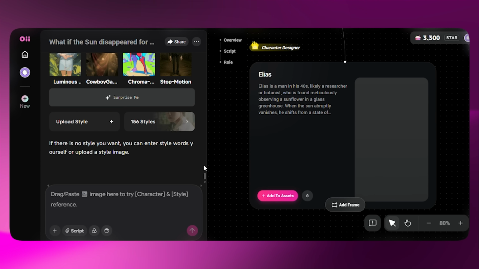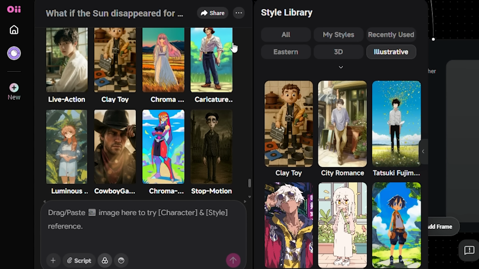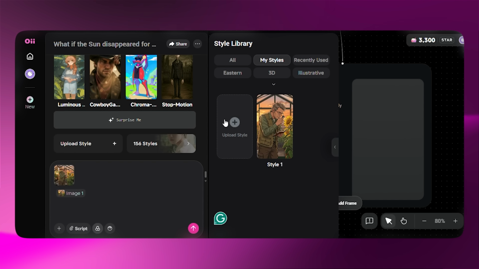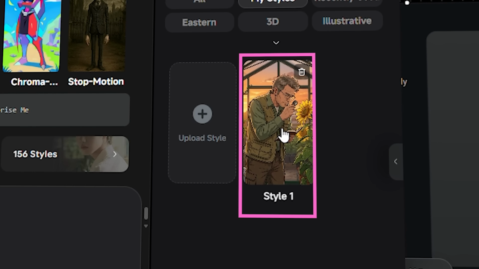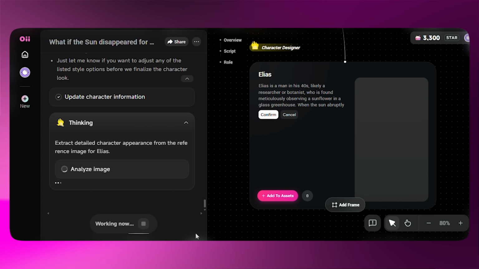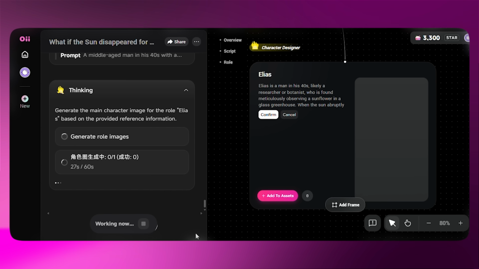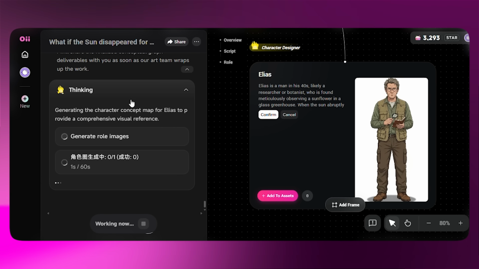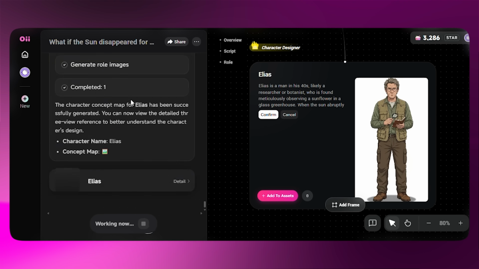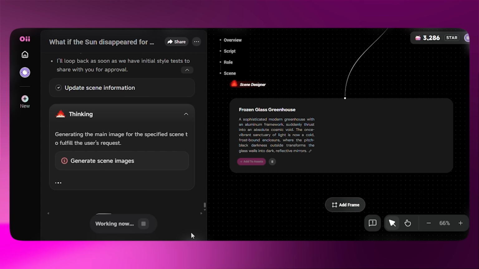Then the style picker. Over 150 presets: live action, clay toy, stop motion, caricature, luminous impression, or what I do every time, upload a reference image. I drop in a moody, sunlit greenhouse shot. That locks the visual world to the exact look I want. Generate. The character designer renders Elias with full multi-angle turnarounds, front, 3/4, side, back, all locked before any animation exists. So when scene 3 needs him looking left and scene 7 from behind, the references are already there. Approve, move on, character locked, style locked, now the storyboard.